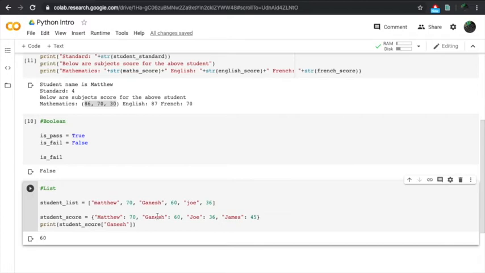So this is called key and this is called value. So these are keys and these are values. So the one on the left of this colon is called the key and the one on the right of this colon is the value. We can also invert this. So suppose 70 Matthew, 60 Ganesh, and let's delete this.